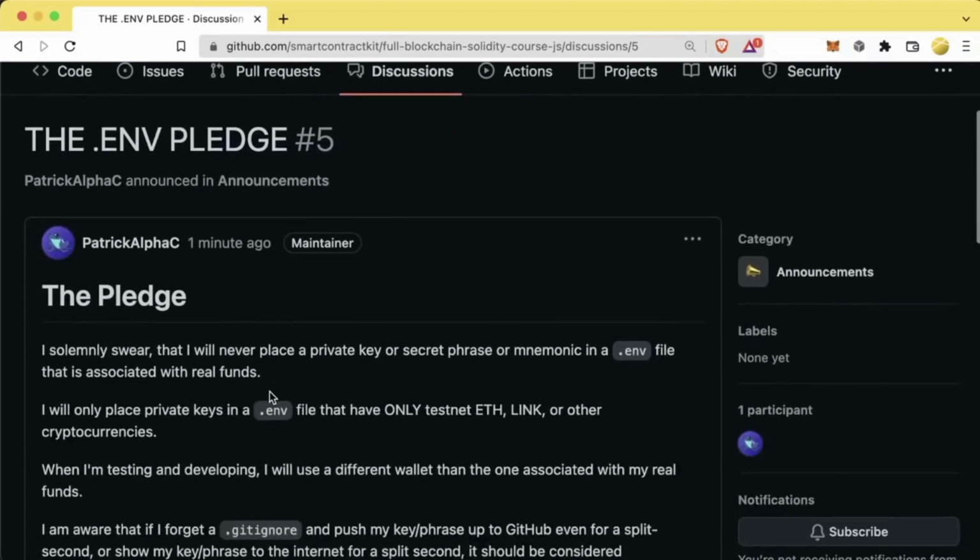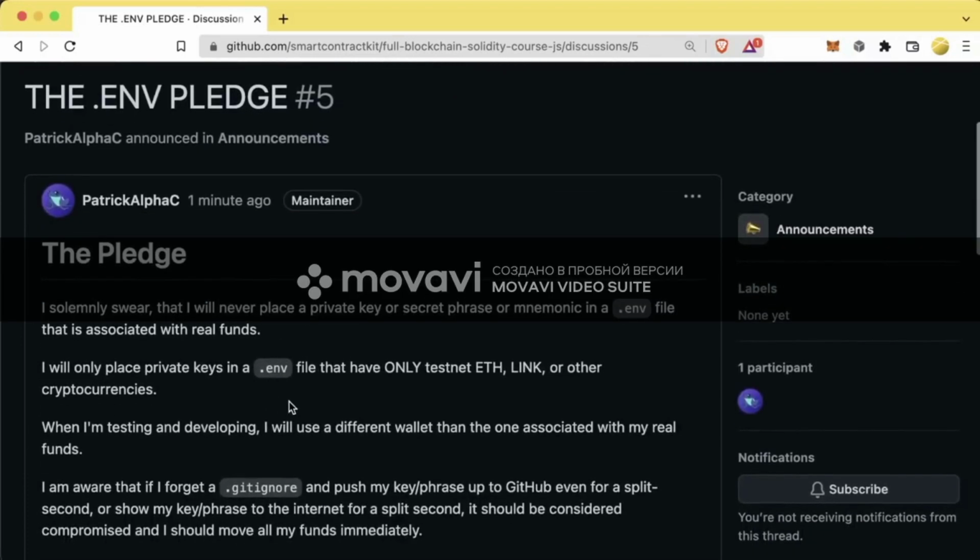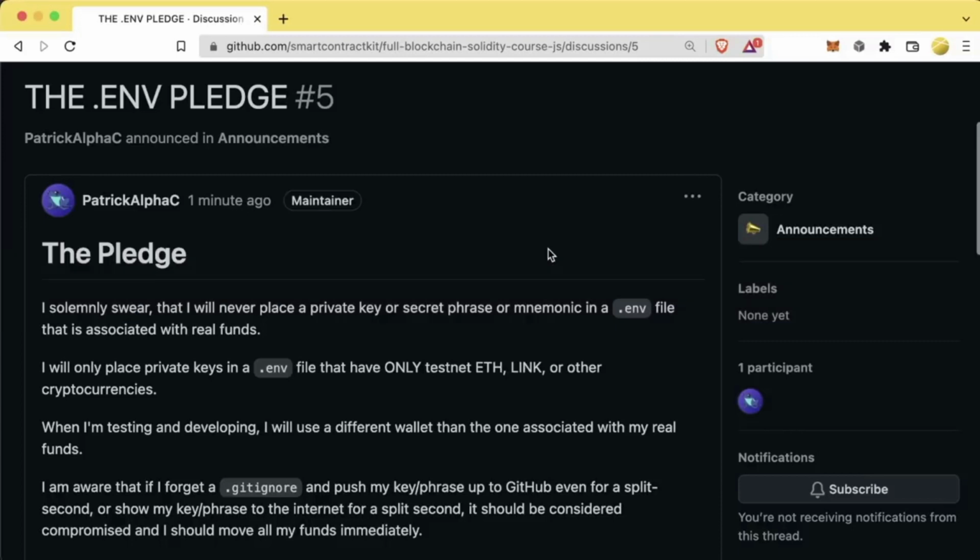And I'm not doing this to scare you, because again, at the end of the day, if you use a MetaMask that only has testnet funds for the duration of this course, you will never have to be worried, because if your key gets compromised, it's just testnet. So who cares?